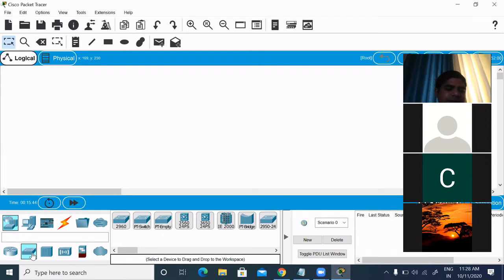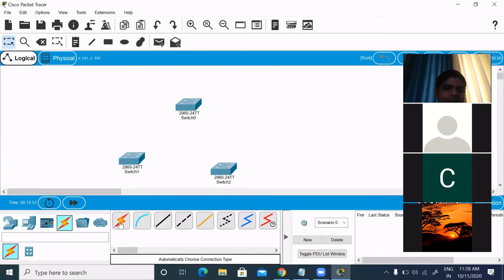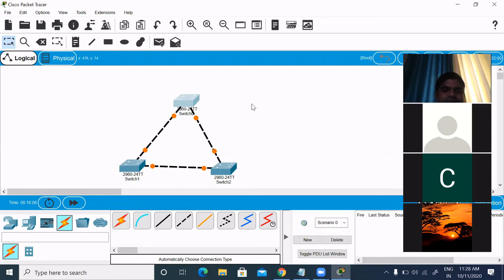In Packet Tracer, I am taking 3 switches and connecting them with the default link. Now there are 2 redundant paths, one this way and one this way. So one path should be blocked. Whenever you are connecting these links, you observe them.